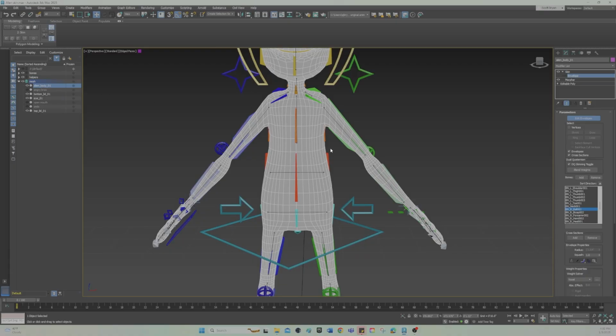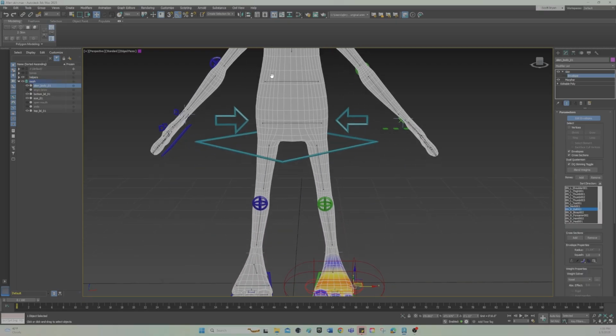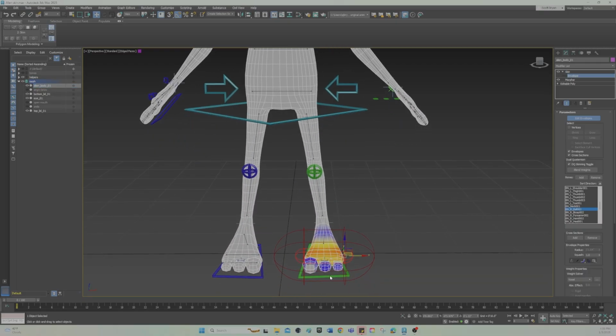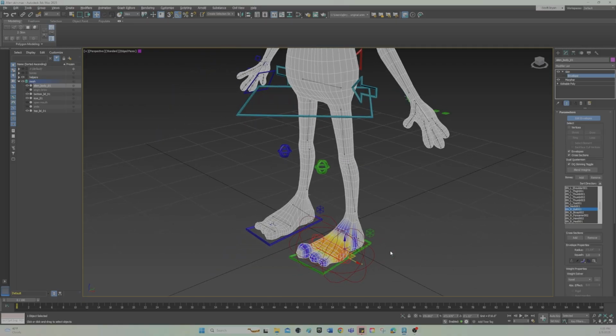Now, when I am working in this area, I want to select the envelopes. I don't really need to see the bones right now. Actually, I'll take that back. Well, I don't need to see the bones, but I do need to see the helpers. And the reason for that is because I need to be able to test to see how things work. So let's work on the right side right now.